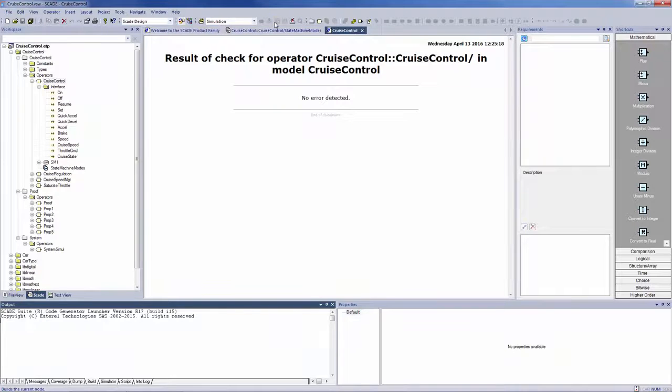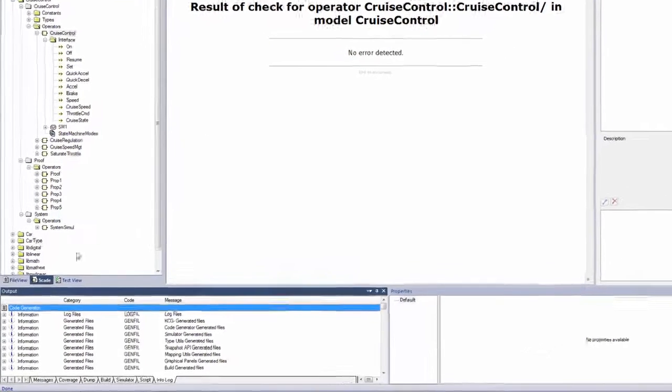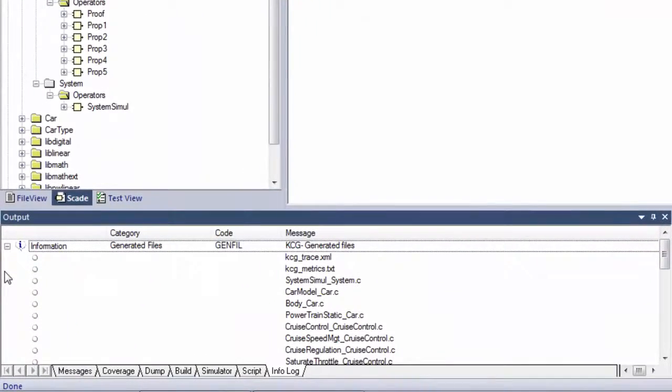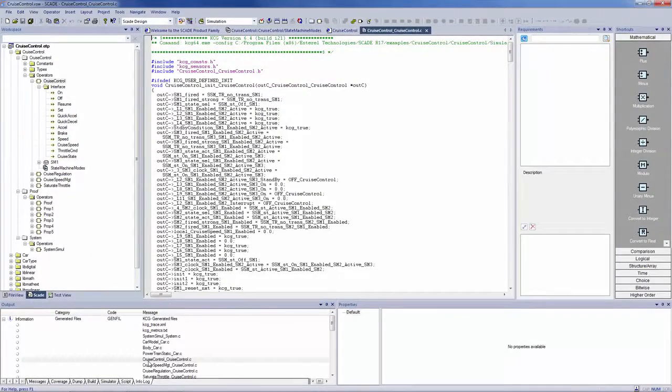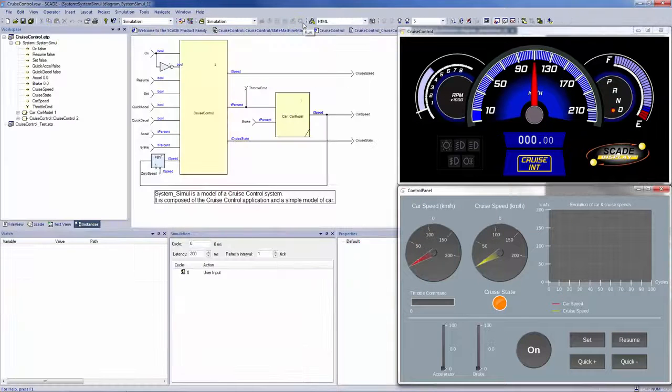Click on Build. Under the Info Log tab, you can see the list of all the files that have been generated, which are the binaries that will be called through the simulator interface. So what you simulate is what you will embed. You can now launch the simulation by clicking on the Run button.